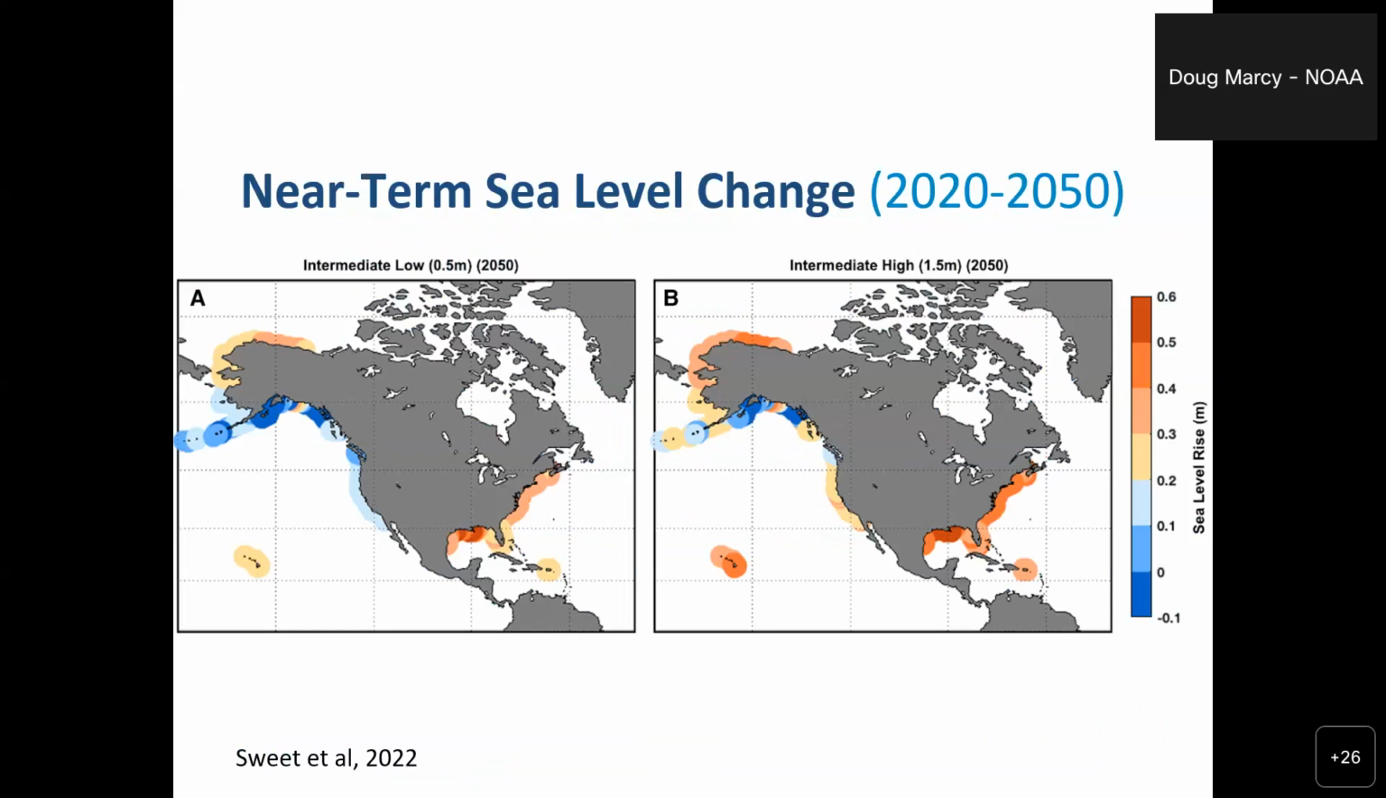So from 2020 to 2050, this map shows you intermediate low and intermediate high, and just how it does vary based on the region for a lot of different factors. The main factor in the next 30 years is the vertical land motion differences. You can see up there in Alaska, some parts, especially Juneau and places like that, tectonically, it's being uplifted. There's a little bit more uplift going on in the Pacific Northwest as well. So that's keeping up with sea level rise.